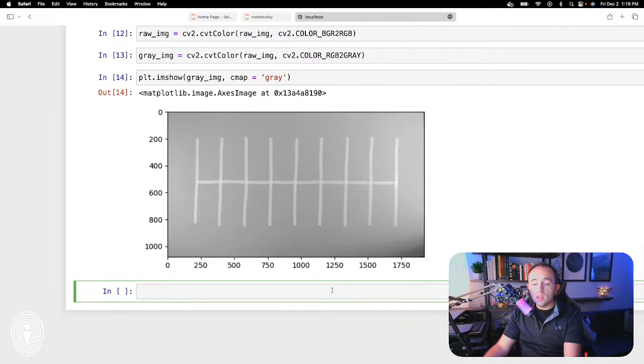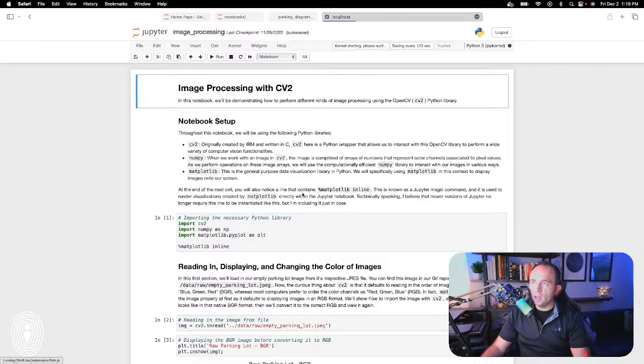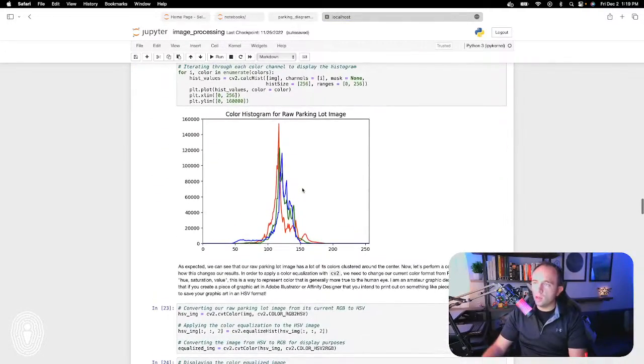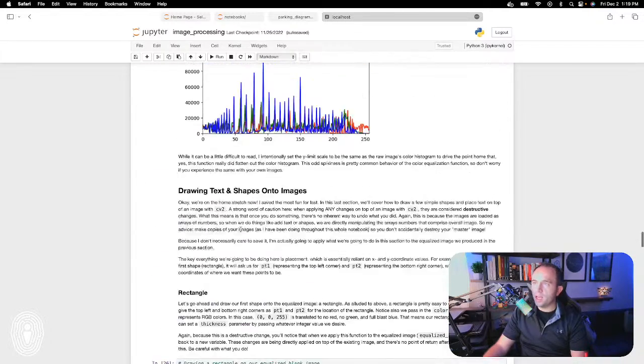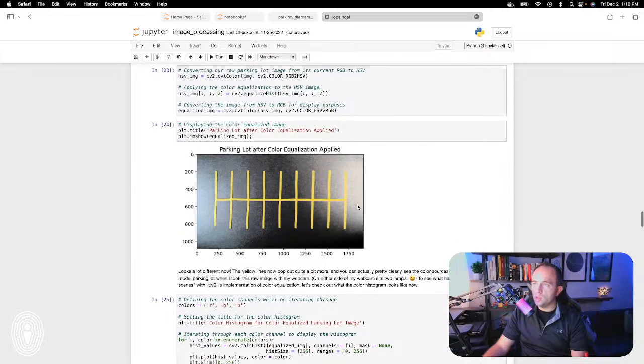So one of the things that we did in our previous live stream with the image processing is we did a color equalization. If you recall, that was flattening. And in fact, I do have the notebook here, so I could go ahead and show that. This is the histogram of the original raw image, and the color equalization is going to flatten out the colors, which creates a higher contrast, and that produces an image like this.